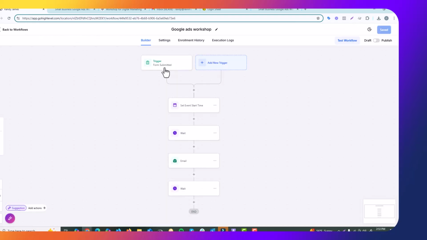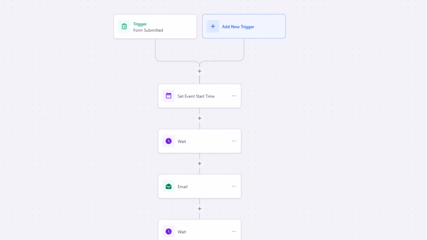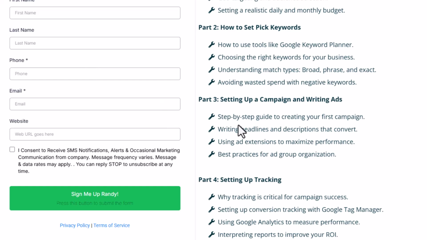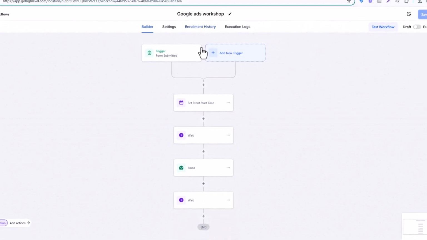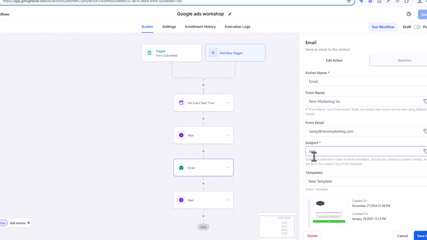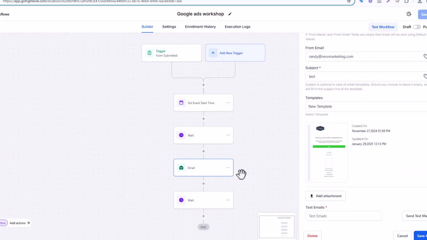The way workflows work, pretty cool here, is when a form is submitted, and the form is going to be the workshop form. When we look at the workshop form, somebody's going to click sign up now. They're going to complete this form, and then this workflow is ready to trigger. You can also check the enrollment history to check logs and all sorts of other neat stuff. Once that form is submitted, we're just going to overlook this real quick, but the wait time is going to be 2 minutes, and then this email is going to get sent. I still have to design the email.